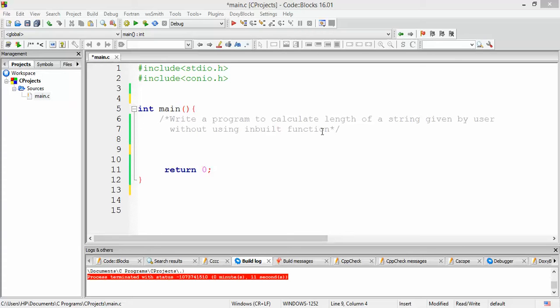and after getting the length of the string from the custom function that we write, we are going to display it on the console. So that is our job at hand.